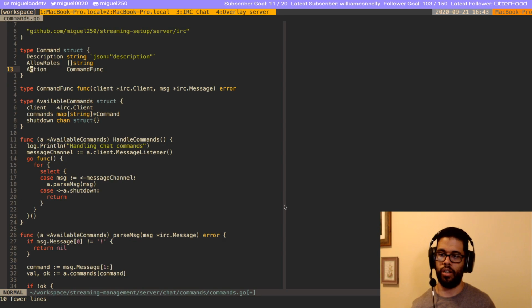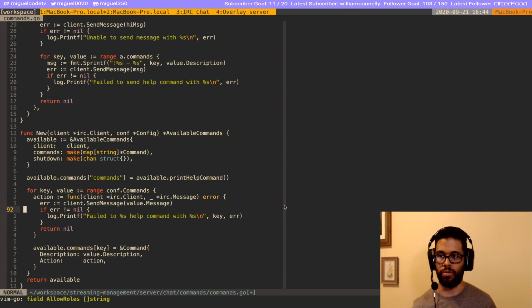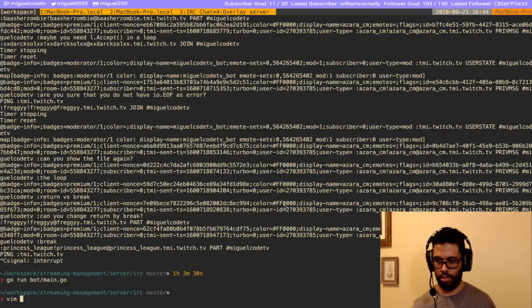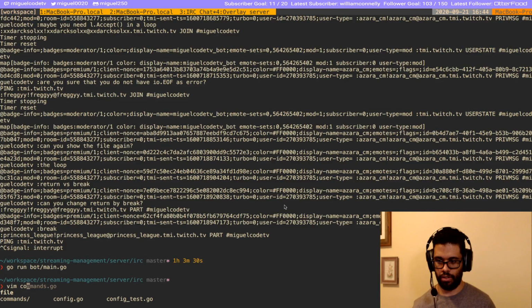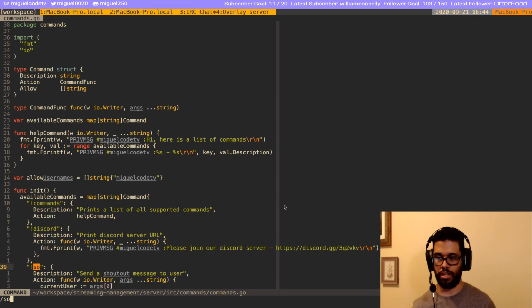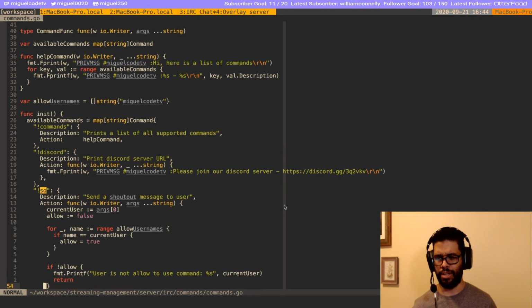Okay, so here we have allow roles, which is the roles that we are going to be allowing for the commands to run. So I'm going to add a new one, which we already had in our old setup. In our old setup we had commands, so we had this one here, but it was kind of wonky.